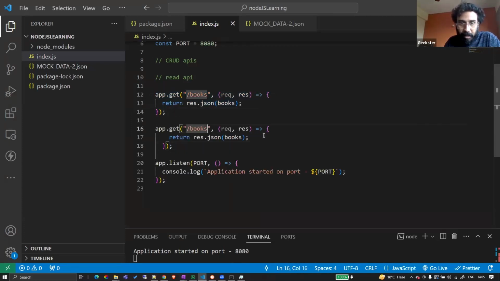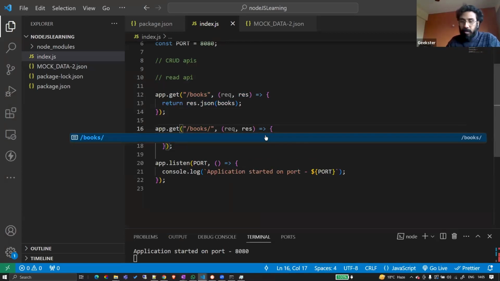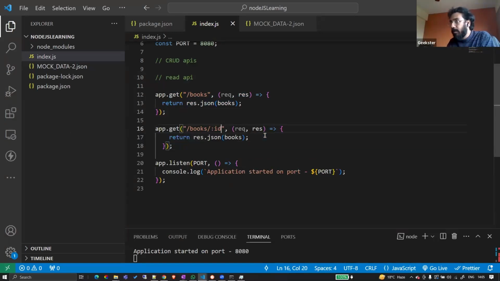Okay, and this time I'm saying if someone tries to do book slash some ID. So this is how you pass a variable parameter, like a dynamic parameter, that whatever value someone is passing after the books, it will be stored in here in this ID variable. And I can access this ID from the request object. Does that make any sense, guys?